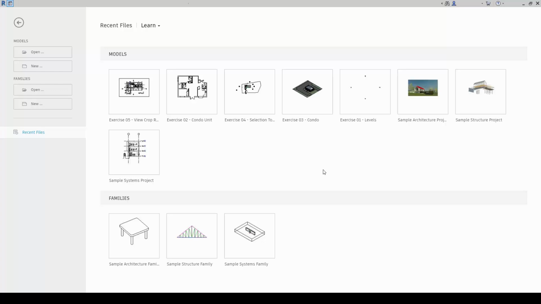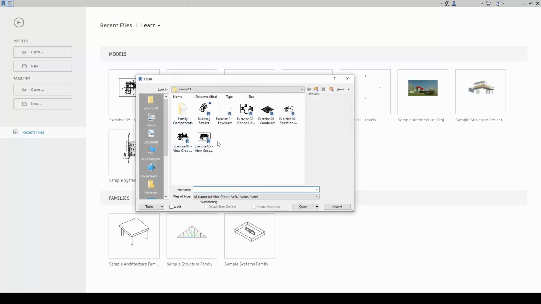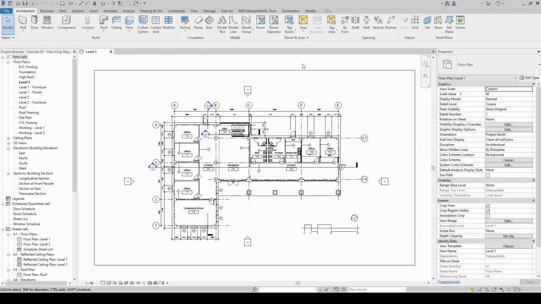We're going to explore the topic on view crop regions. So let's open up the exercise 05 view crop regions.rvt file. Okay, very frequently in the course of our project, we will be only working on a small portion of the building itself and not the entire building. So we do not want to be bogged down by information that is beyond our project job scope.